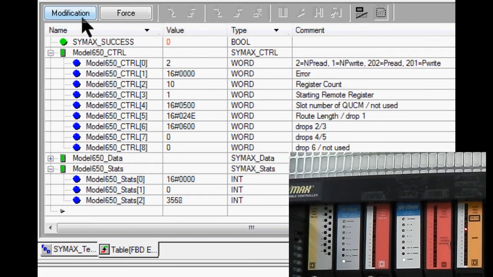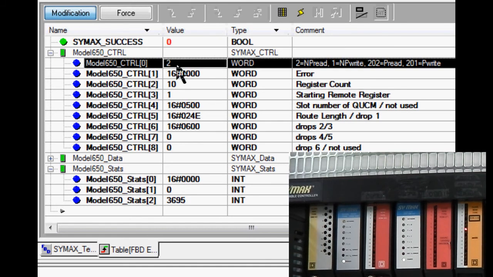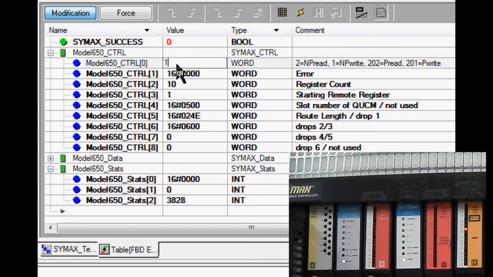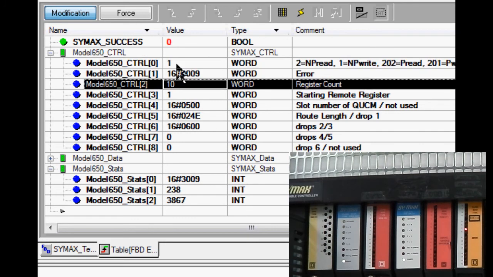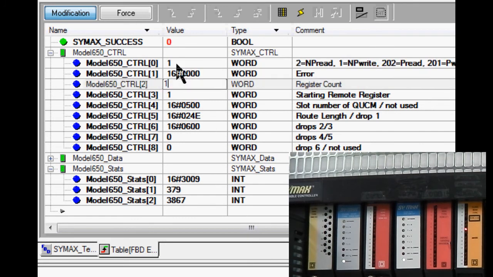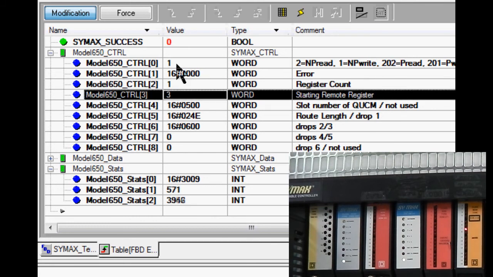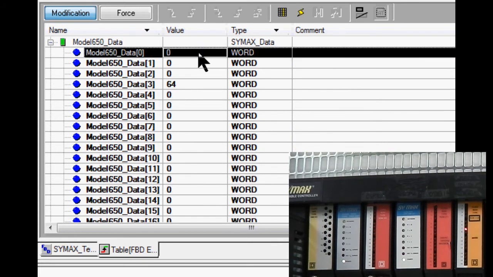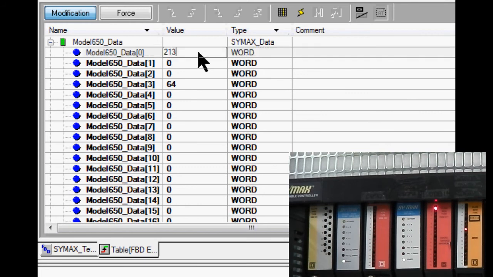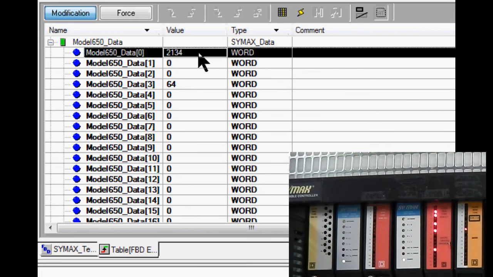Now let's change the function code to a write. We now see the error counter climbing, and our error is 3009. This is SIMAX error 9, which means we are trying to write a read-only register. Changing the count to 1 and the starting register to 3 will fix this problem. Now we can modify element 0 and watch the output card follow the value.